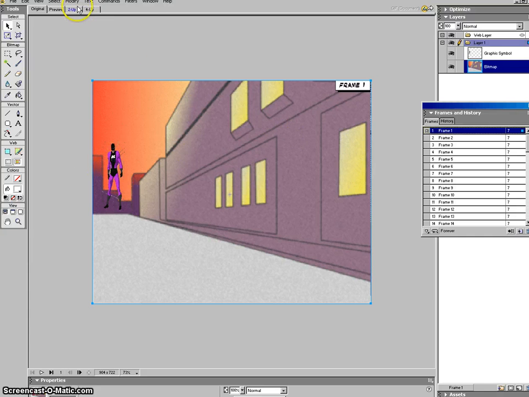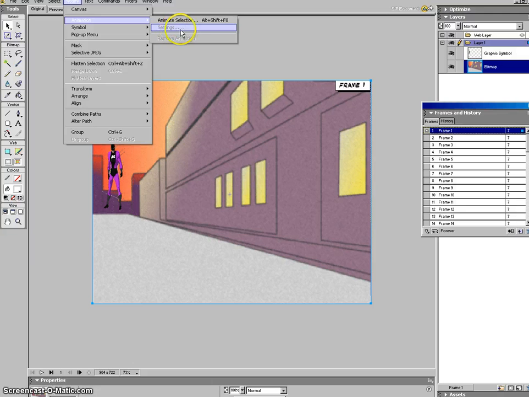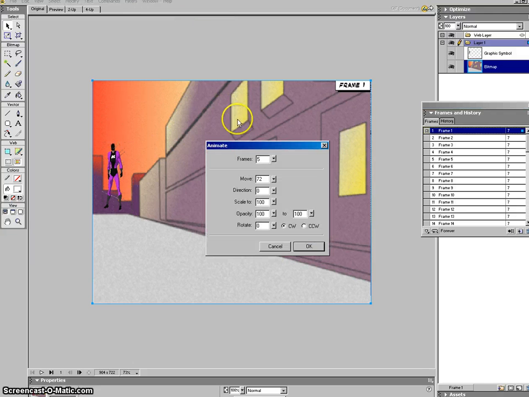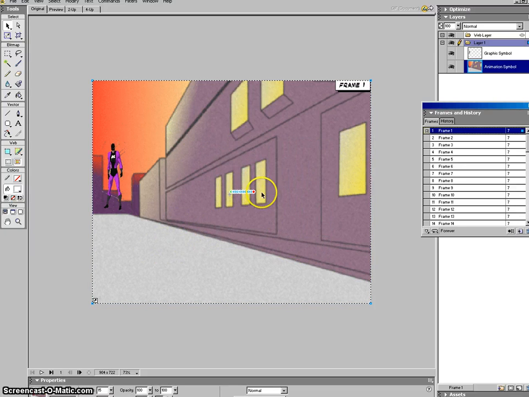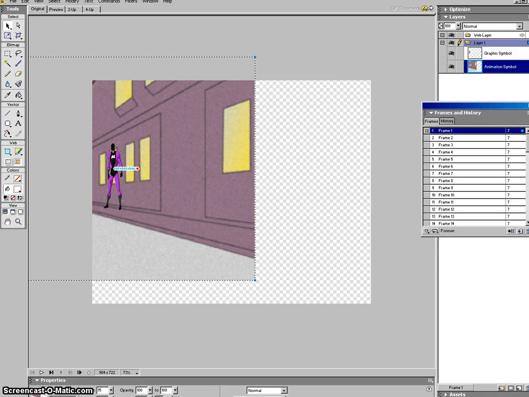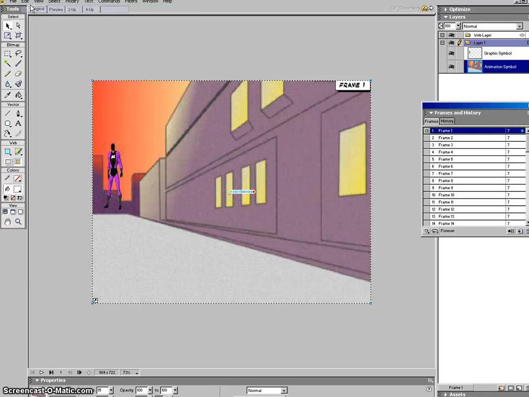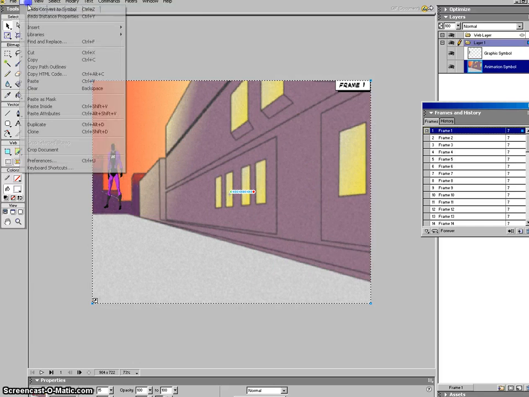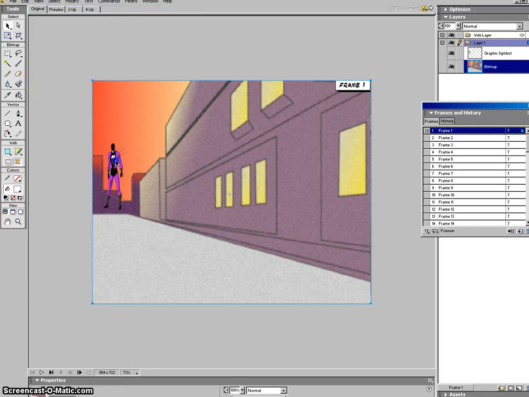So the first thing I need to do is go to Modify, Animation, and Animate Selection, and I'm going to have him doing it for 15 frames. From 15 frames, he's going to walk or run from there, come to here, and move out of the screen. And in the meantime, he's going to say something. So press OK. Edit undo a minute. Undo. Right, let's go back.